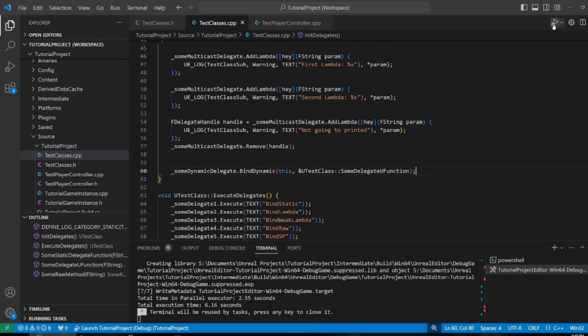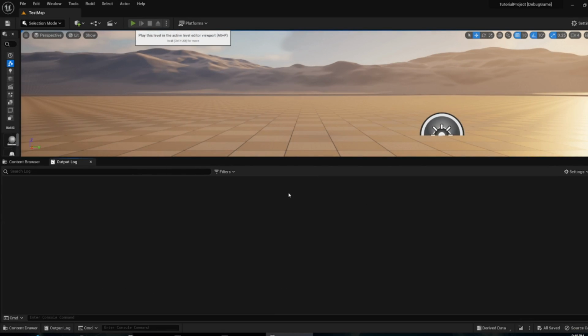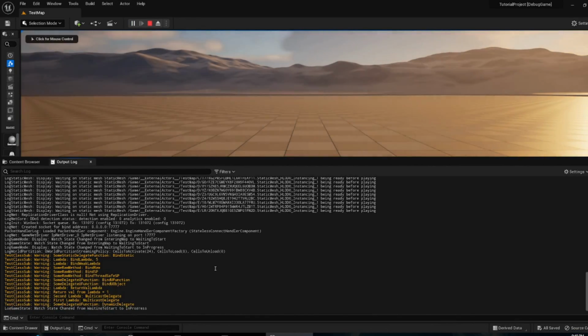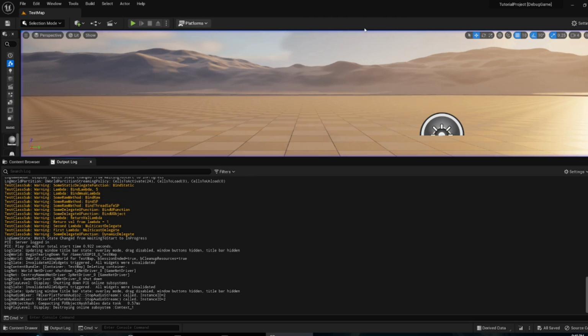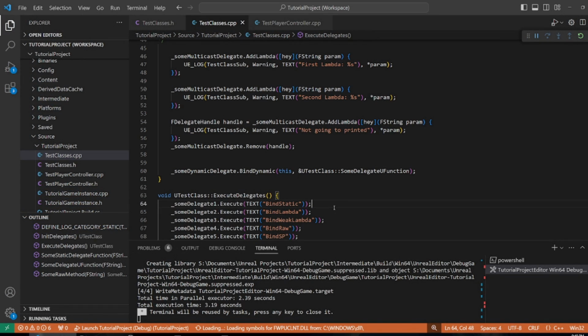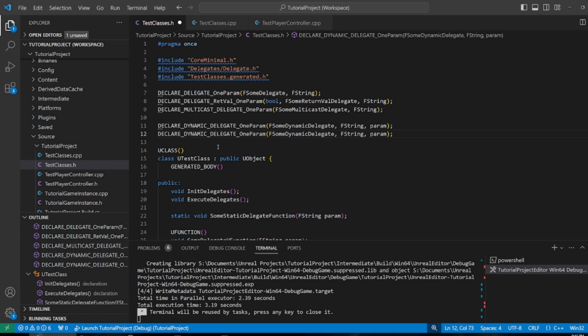And now we can build and run again. So we can clear the log and run. And at the bottom, some delegate UFunction dynamic delegate did run. And so that's how you use dynamic delegates, or at least the single ones. And the very last thing that we want to do, if I go back to the header file, is dynamic multicast delegates. So this works just as you'd expect.